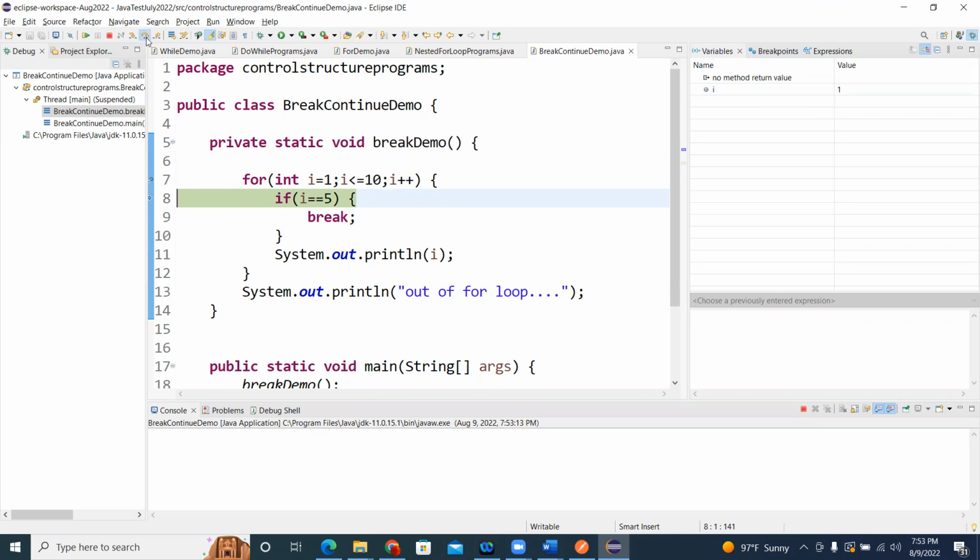Now what will happen directly? It will go to this 11th line. It is executing that 11th line. So 1 is printed and it went up. So I value updated to 2. So 2 double equal to 5 is false, and 2 is printed. And I value will update to 3. 3 less than or equal to 10 true, and 3 double equal to 5 false.